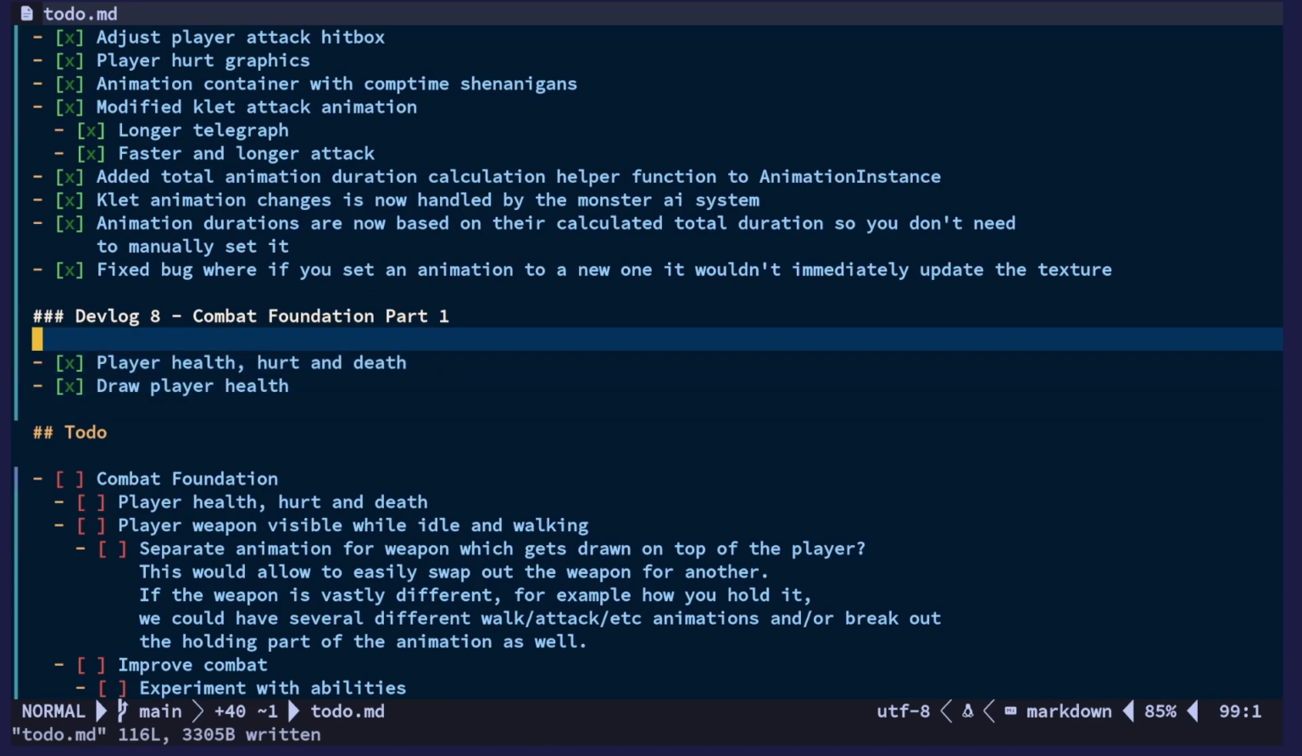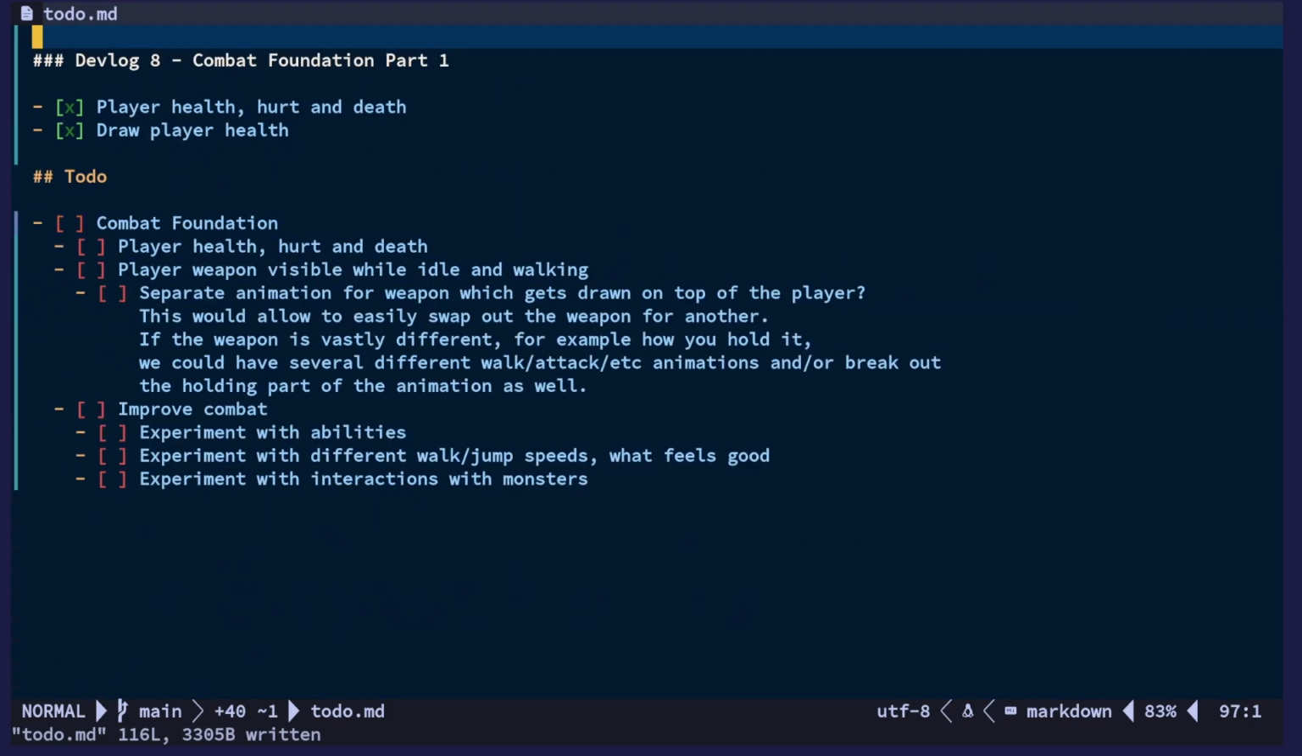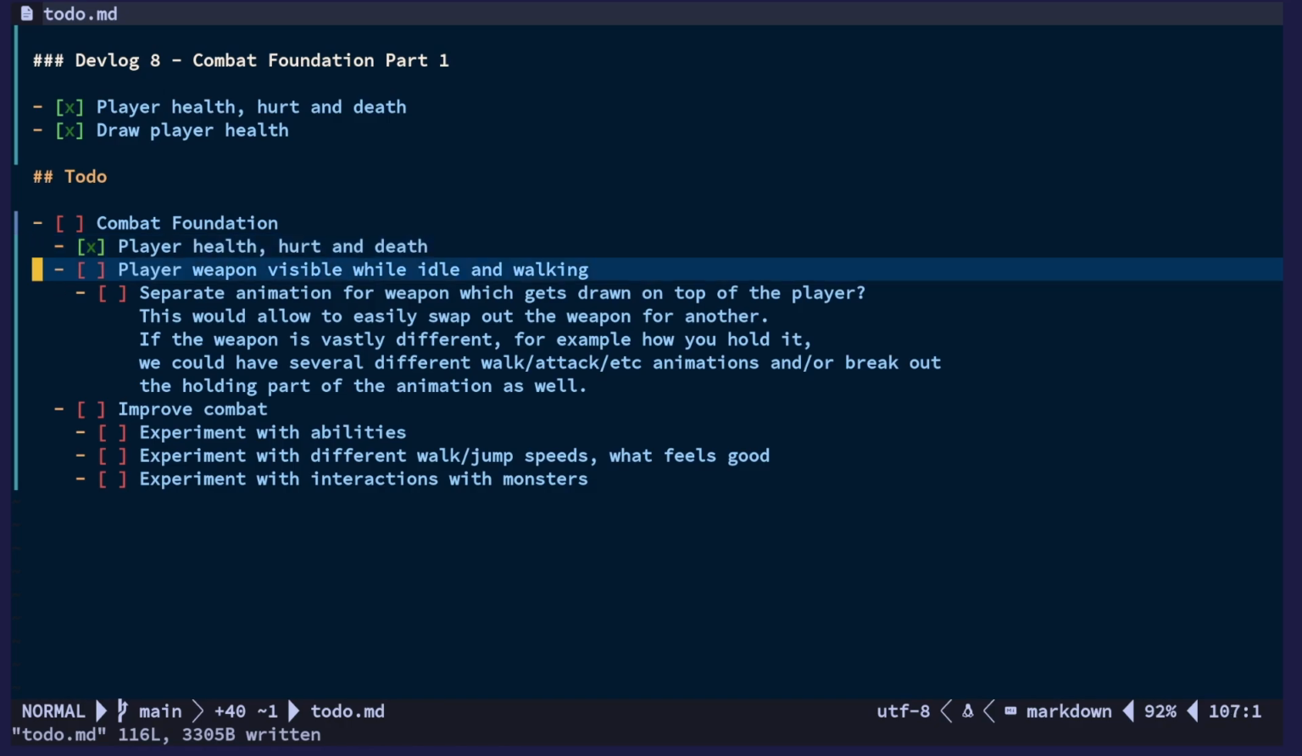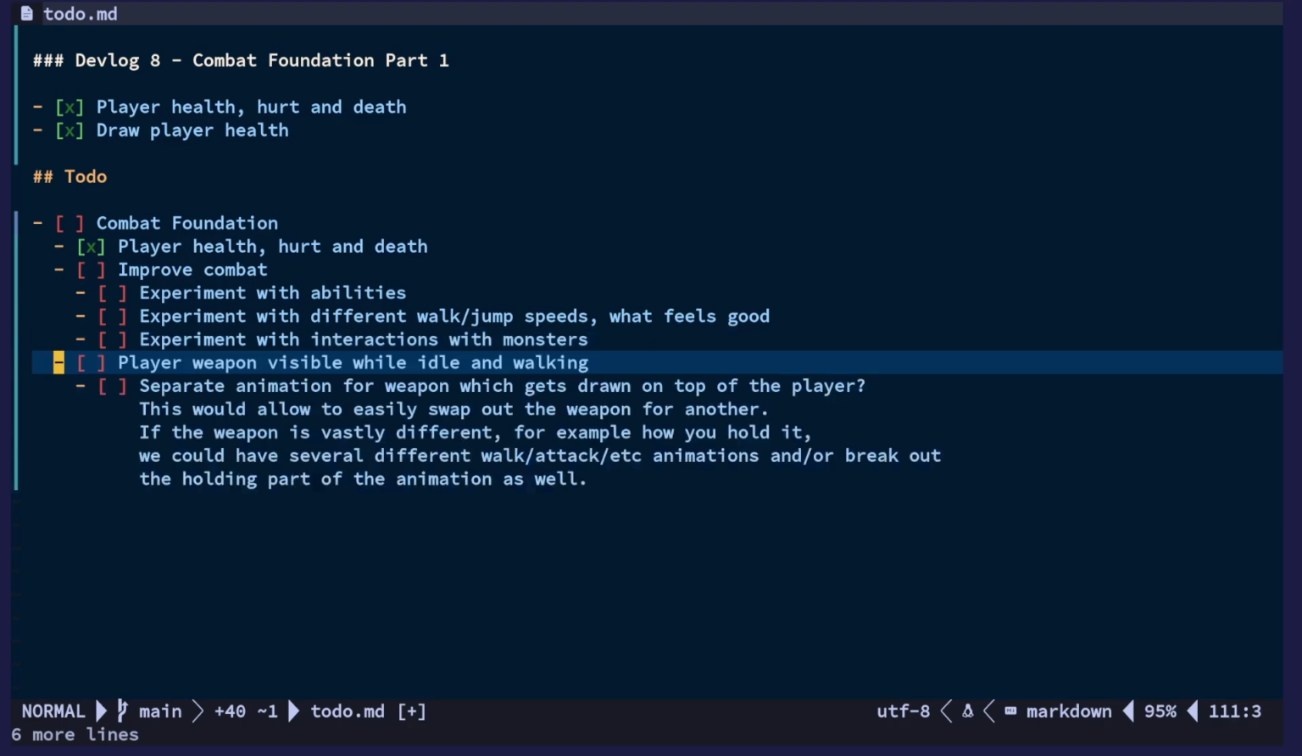I don't really have time right now to do more than this, so we will actually be happy with this for now, and I will look very much forward to continuing with the combat foundation. And we've made this work, so let's cross that off. Okay, and I'm gonna down prioritize the weapon visibility when you're walking because it's not that important. So what I want to do is improve the combat, and add abilities to the player so that you can play around with different stuff.